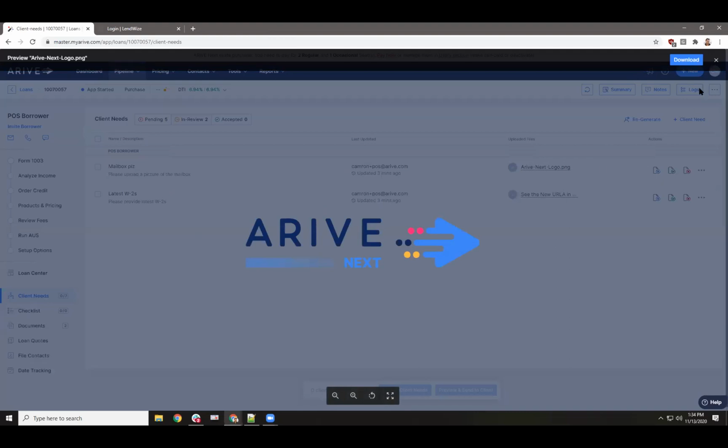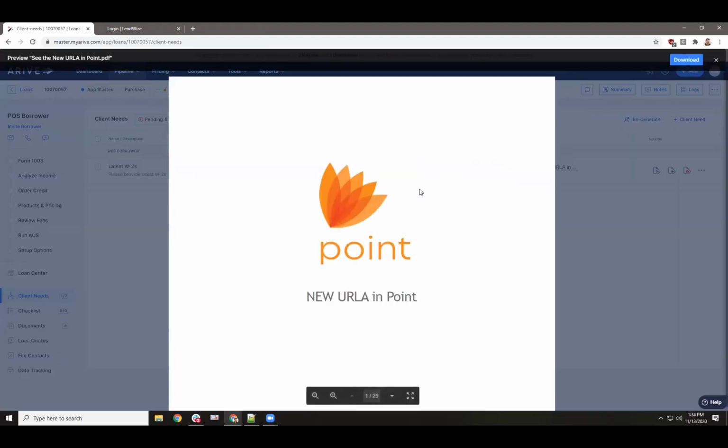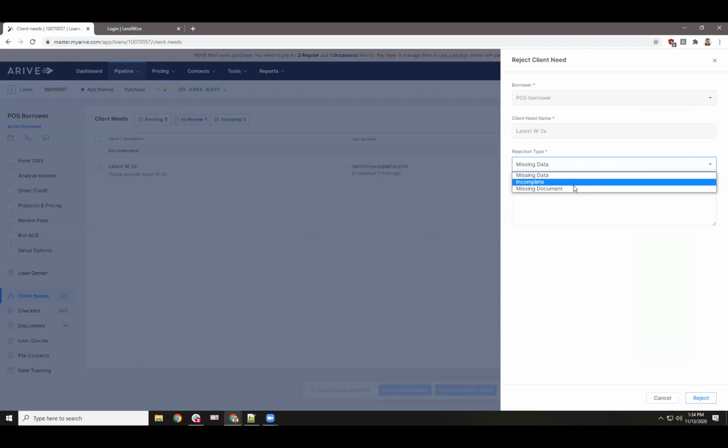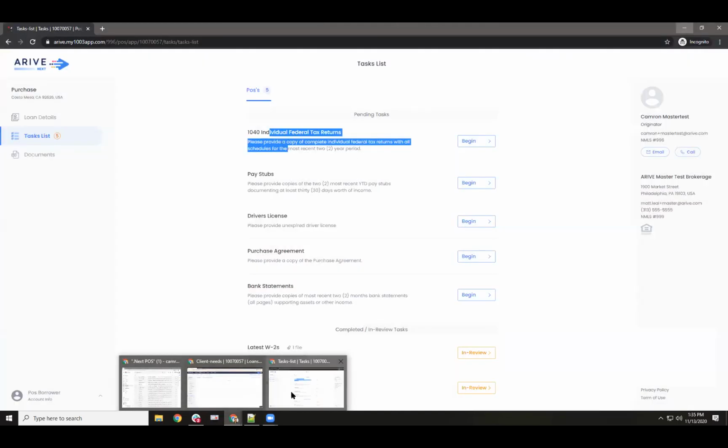So I can go here, take a look at the picture of that mailbox. This looks good. I can mark this as accepted. And if I take a look at the W-2s, if they, for example, upload something by accident, I can say, hey, missing document, whatever the reason may be, you uploaded the wrong thing. I can reject this. And then that rejection immediately goes back to the borrower in the POS here.